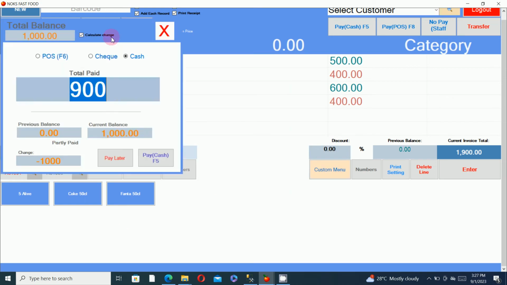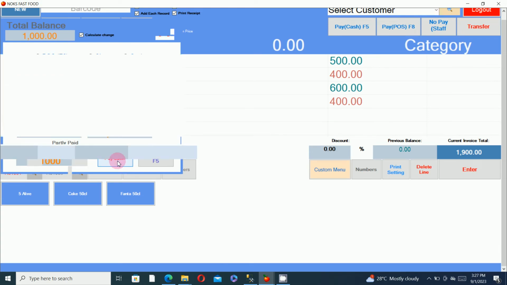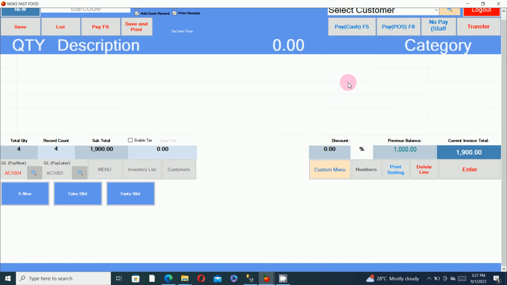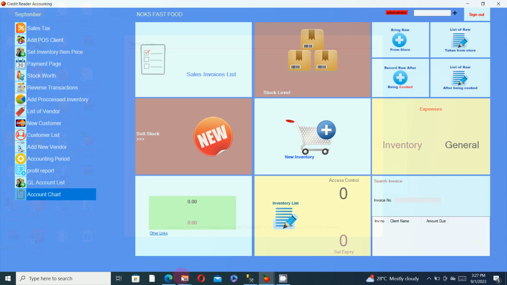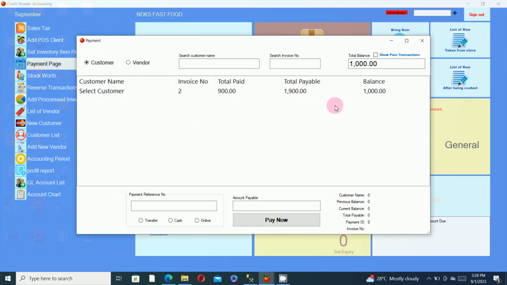So I'll click pay. Then my 900 is already selected, then I click pay later. Once you do this, your invoice is going to be printed. Then you can see how the transaction has gone. Whatever the customer is owing will show under your payment page. So here now we have this customer. The name of this customer is select customer, which means we didn't input the customer name.